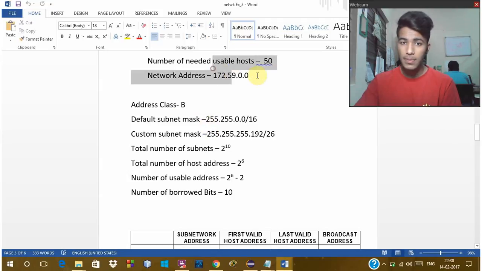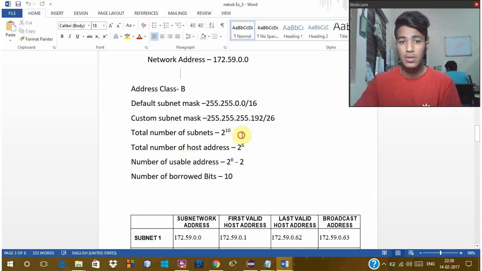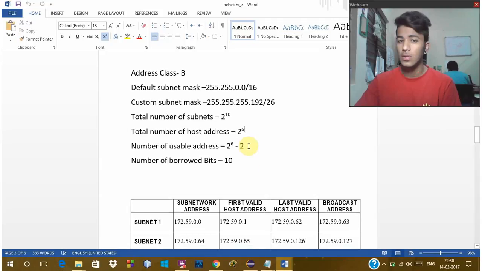Again, it belongs to class B. 172 belongs to class B. Default subnet mask is this. Custom subnet mask after borrowing 10 bits becomes 26. Total number of subnets is 2^10. Total number of host addresses is 2^6, minus 2 because those cannot be used, as I told you before: subnet address and broadcast address.